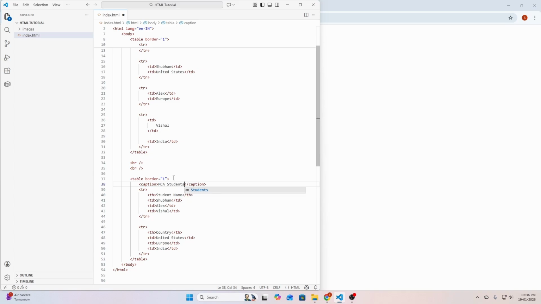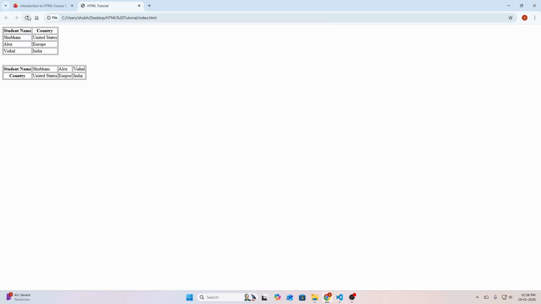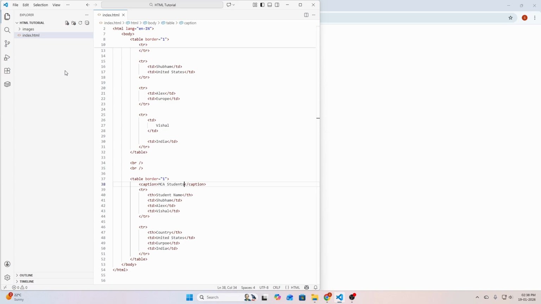students. So if we now save and refresh our index.html file, you can see that we have a table caption here called BCA students and another table with caption MCA students. Important thing to know here is that the caption tag should be inserted immediately after the table tag. Otherwise, we can have a weird behavior with our table.